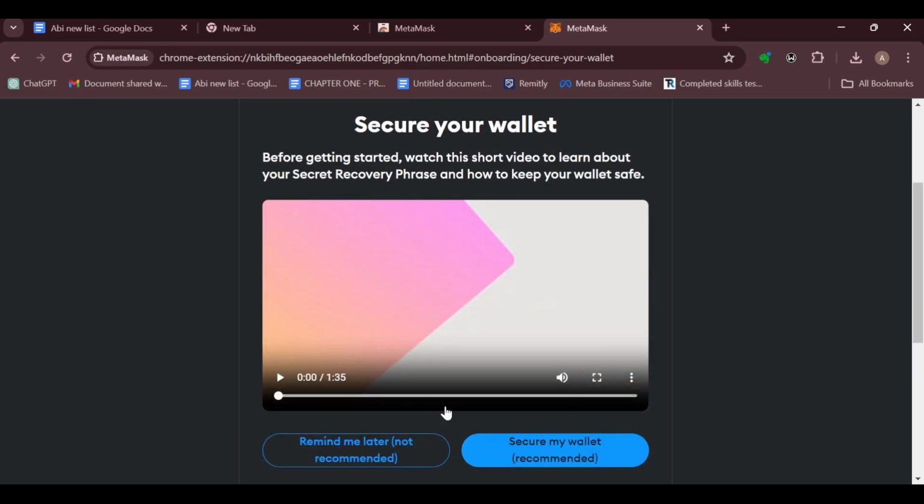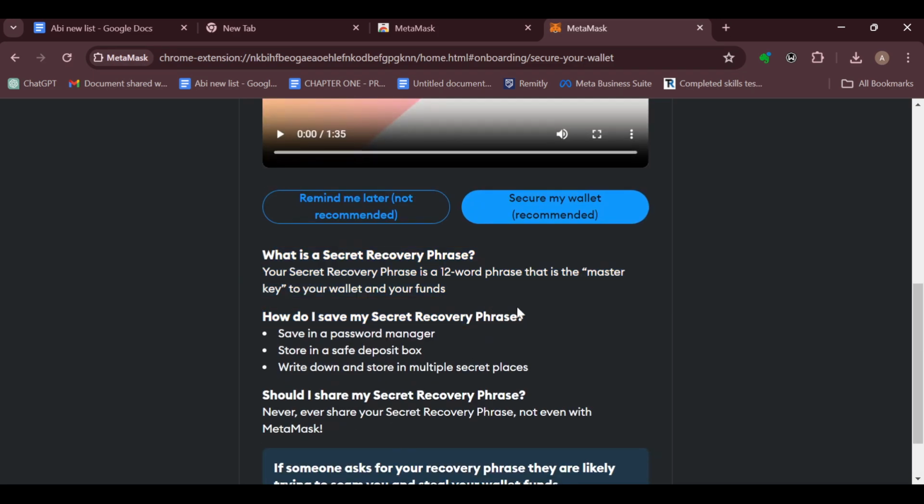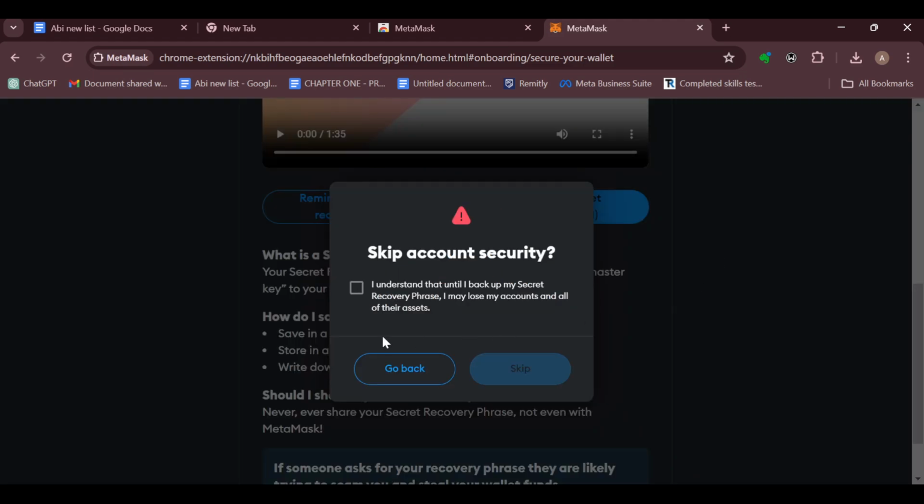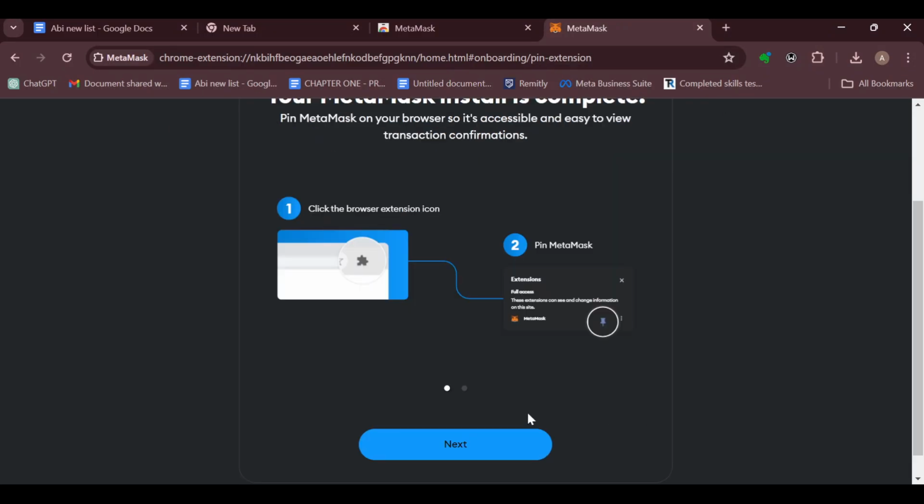All right, and then you can decide. The next thing to do would be for you to create or check out your secret recovery phrase, because this is what you can use to recover your account whenever you misplace it, and it shouldn't be shared with other people. If you want to do it, you can. If not, you can just click on remind me later. Then you click I understand, click on skip, and just like that, your wallet will be created.